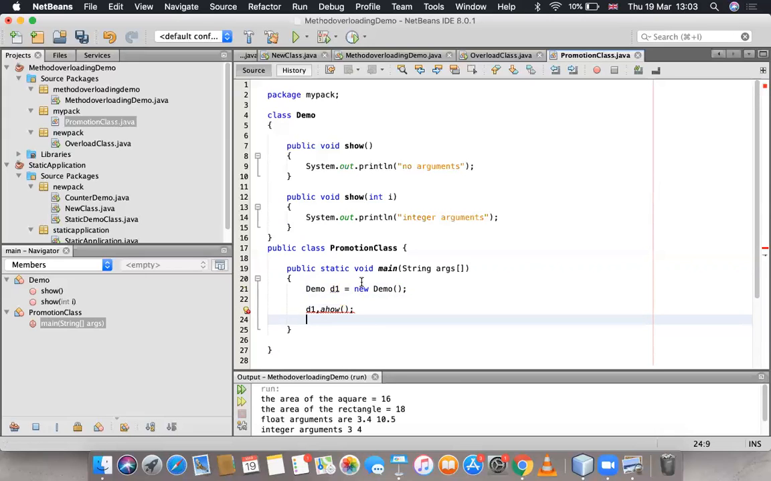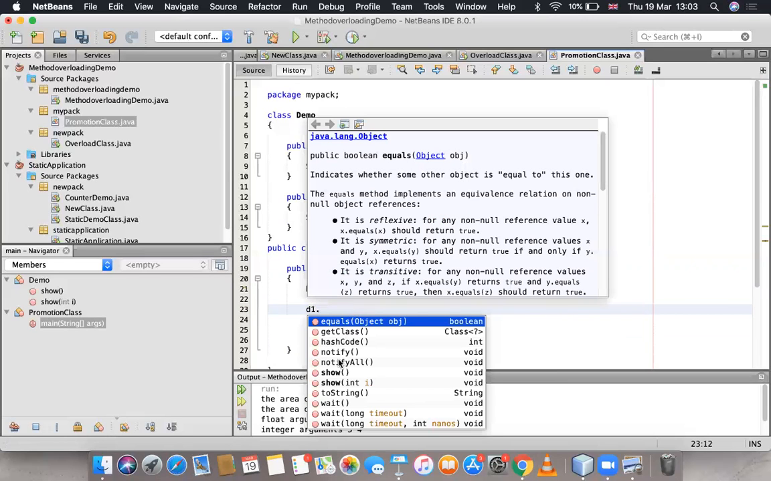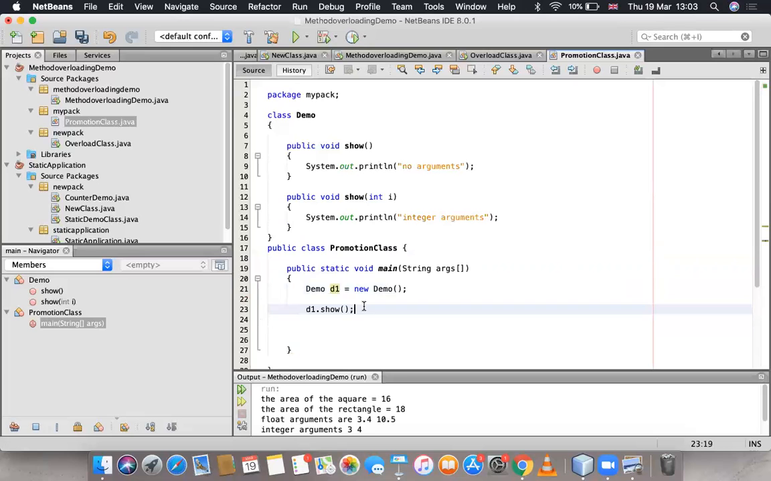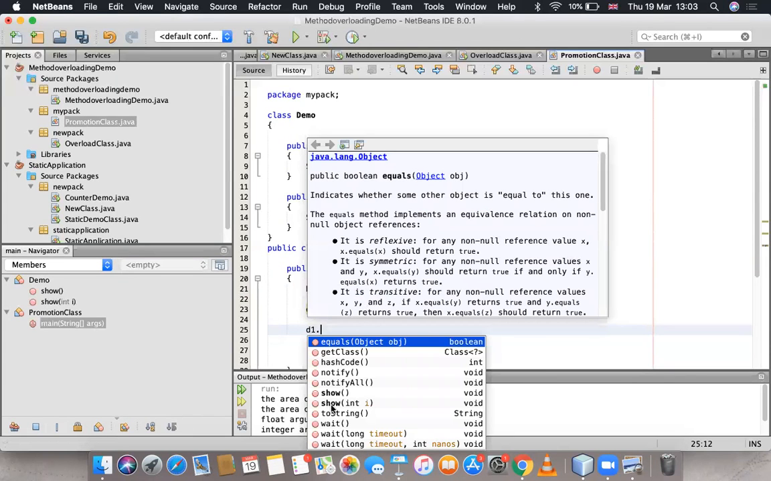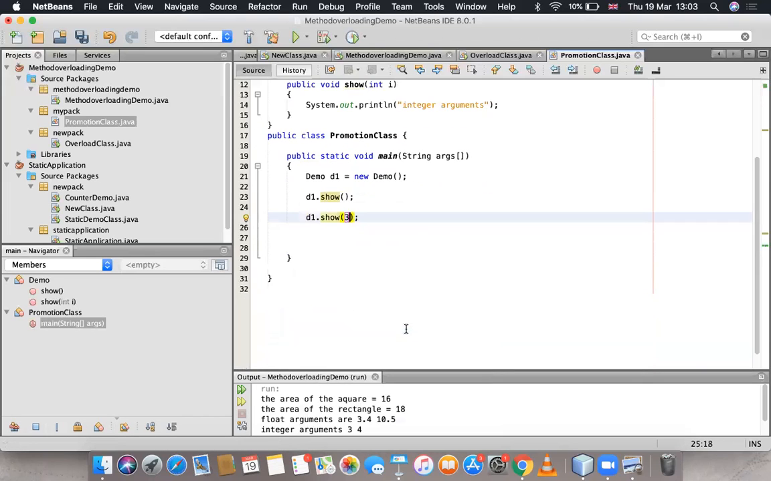That's correct. d1.show, and then d1.show of 3. I will pass one value, 3. Okay, now let me save this, and I'm going to run this class, that is the promotion class.